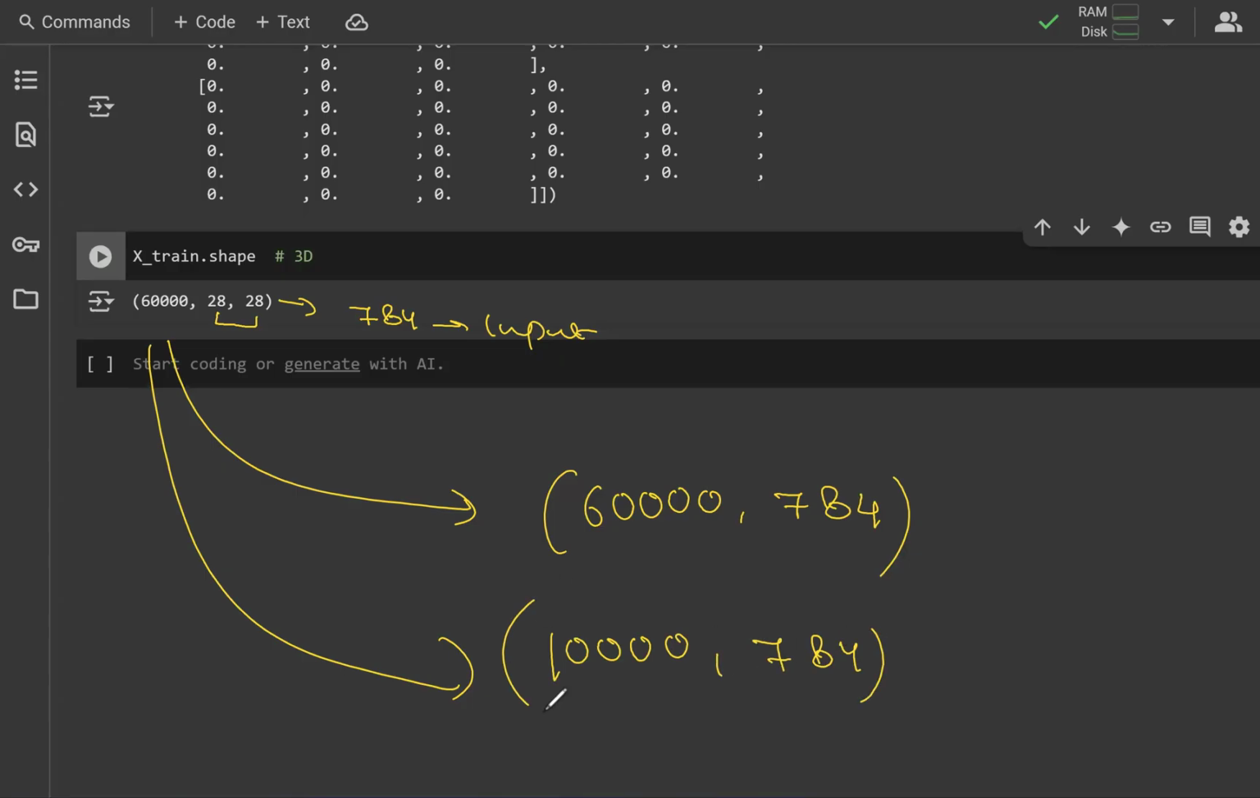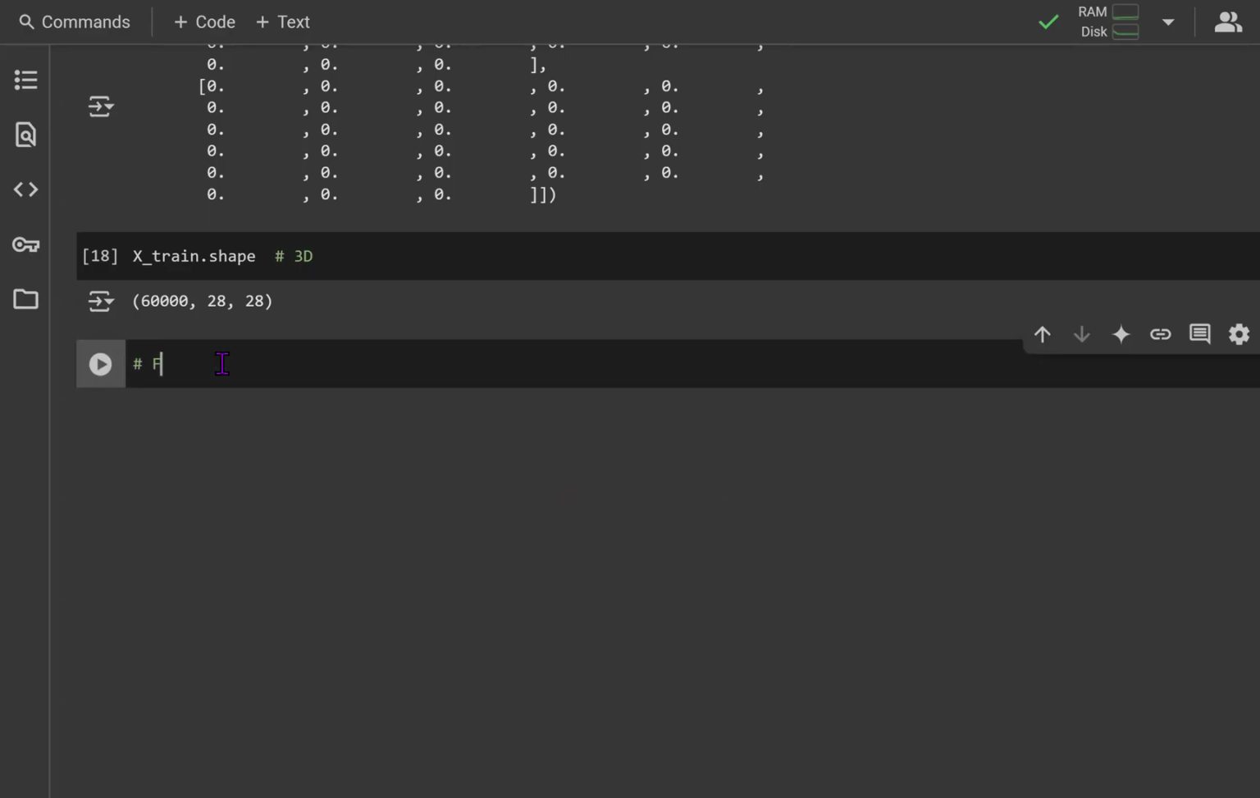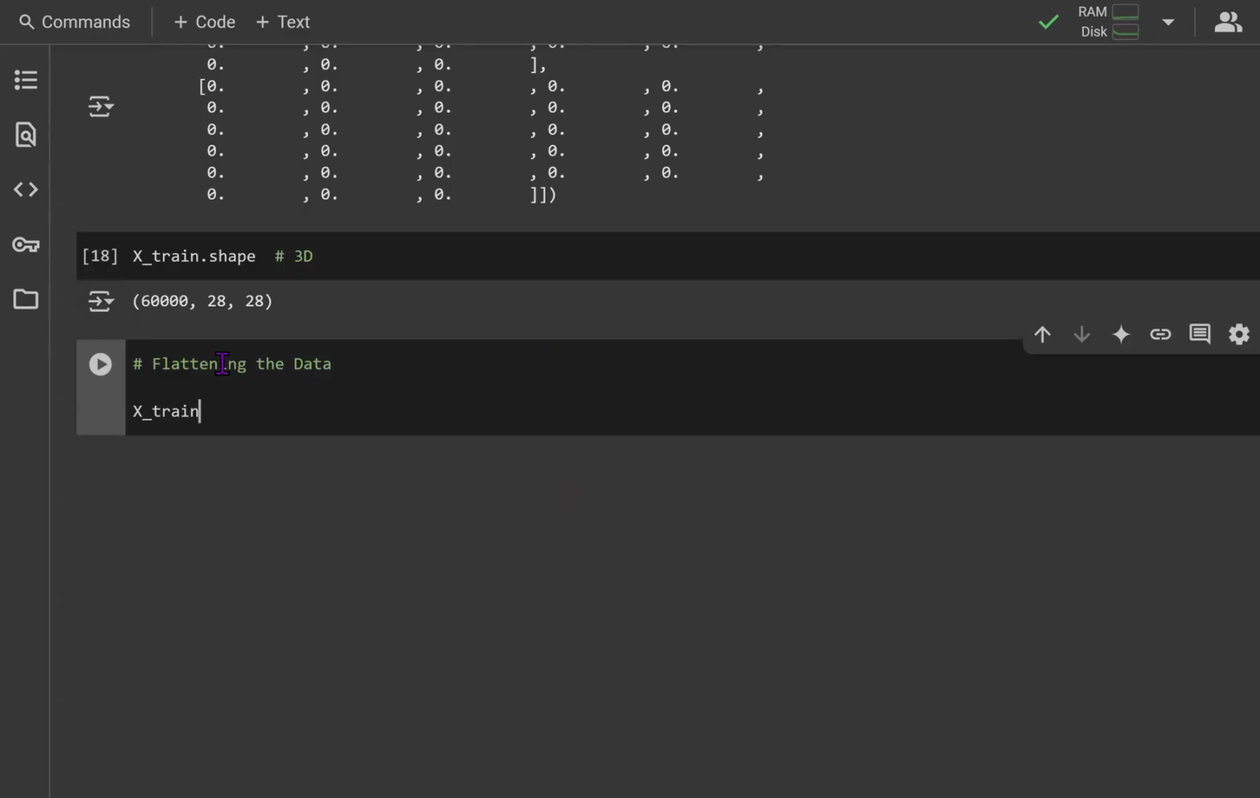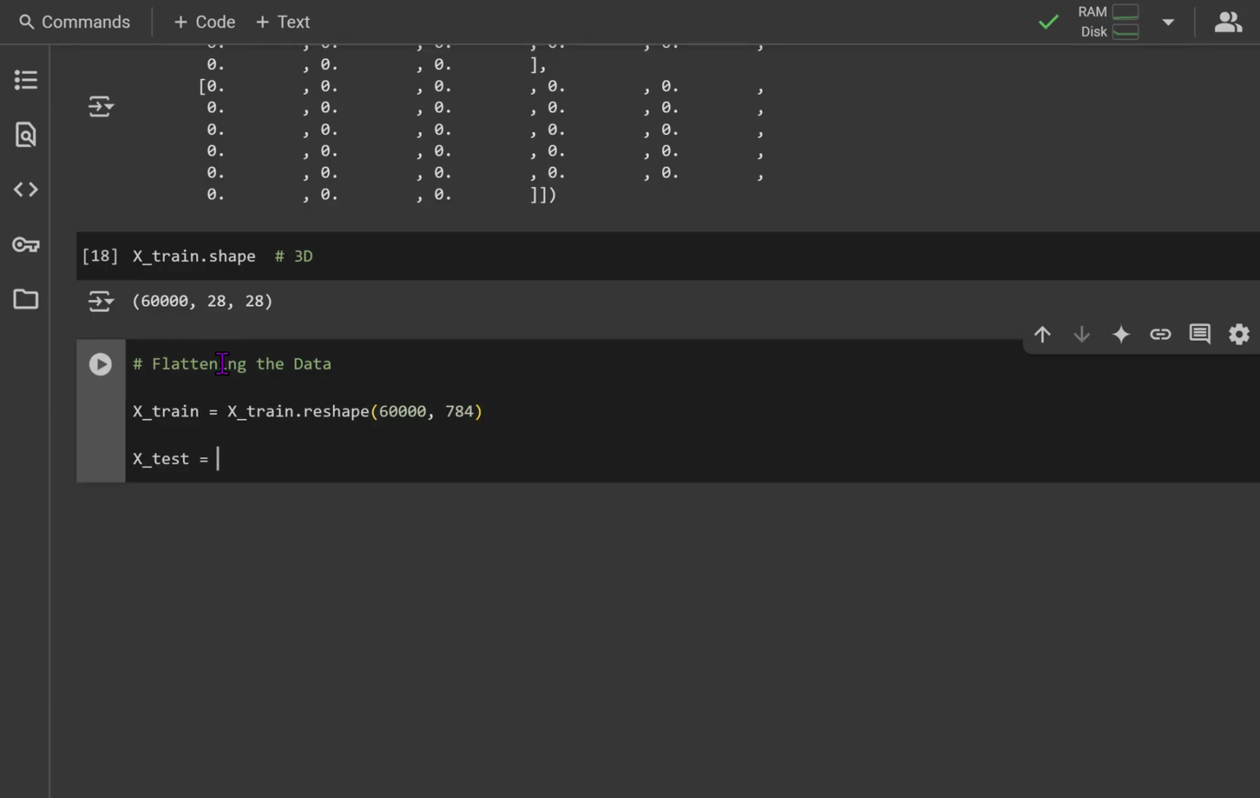In this form only the input and output will be accepted. So now this is called flattening the data. So xtrain becomes xtrain dot reshape, correct? And we will be giving 60,000 comma 784. Same for xtest.